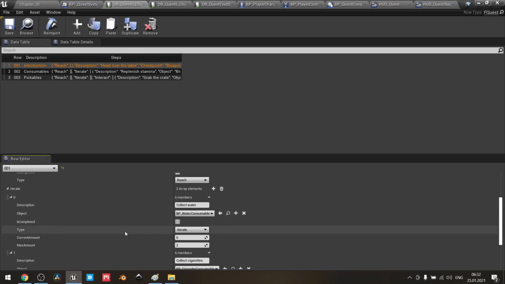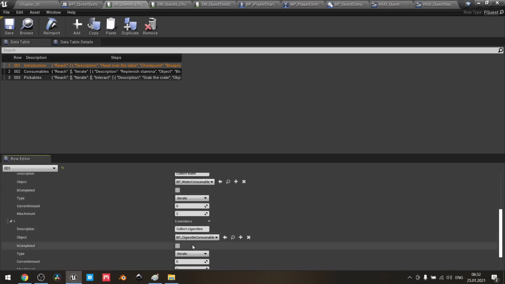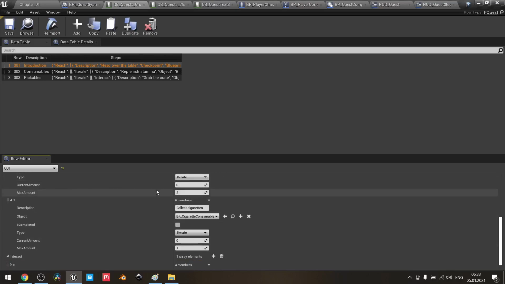Here, as you can see, type is set to iterate, so you need to collect two water bottles. Object is water consumable, it's the child which inherits from consumable base class. Also the same but for cigarettes. And the most beautiful part in this is that all the objects that you have in your game can actually have their own unique logic and be a part of the quest system. So you don't need different types of objects to be the quest elements. Here you can see that I need to collect only one pack of cigarettes.